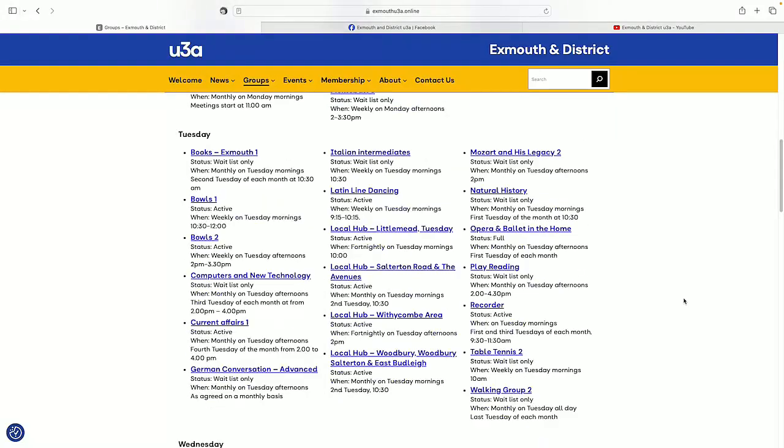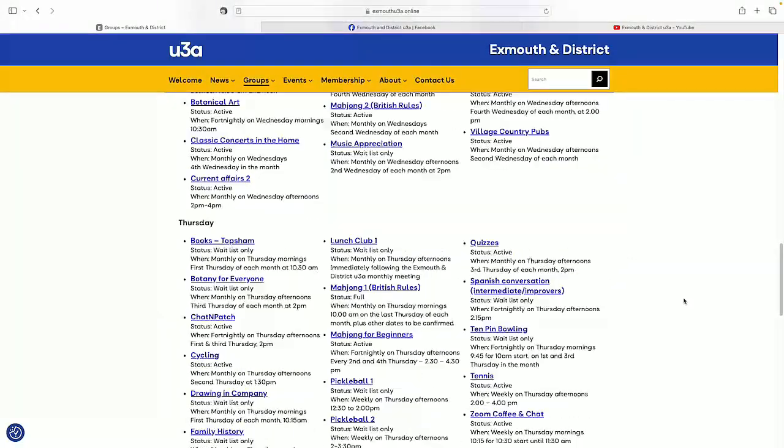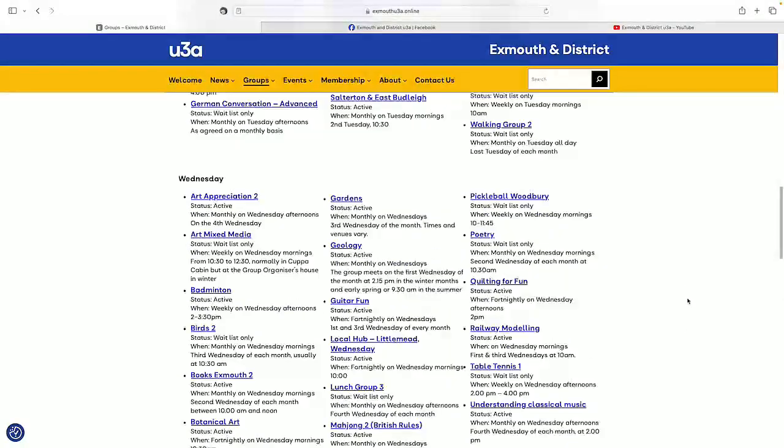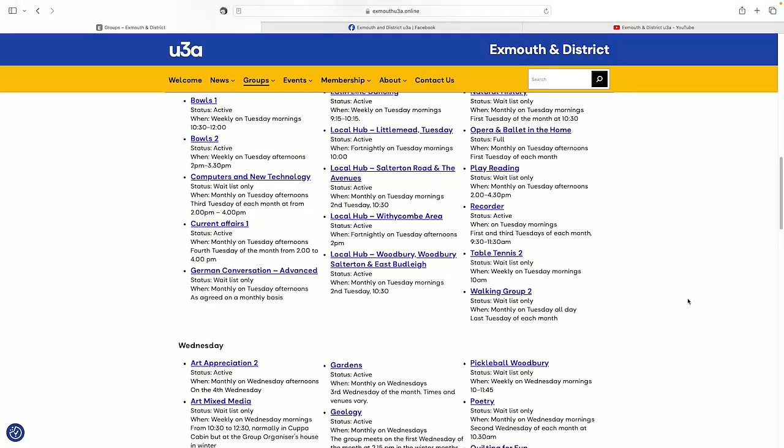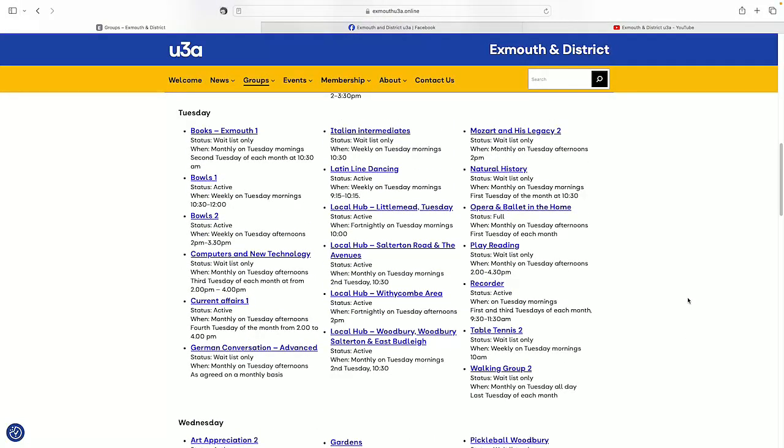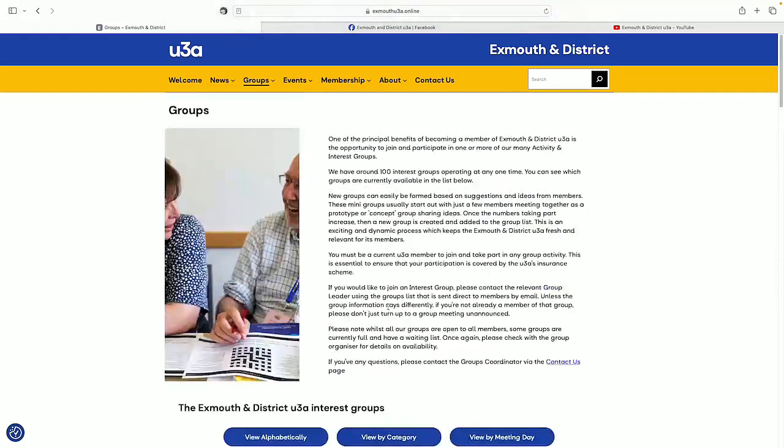So you can see which groups meet on which day of the week. And that's particularly handy if, for example, you've got some free time on a Tuesday. You can have a look at the groups that meet on Tuesdays and see if there are vacancies in any of those that you might want to join. So that's another way of looking at it.